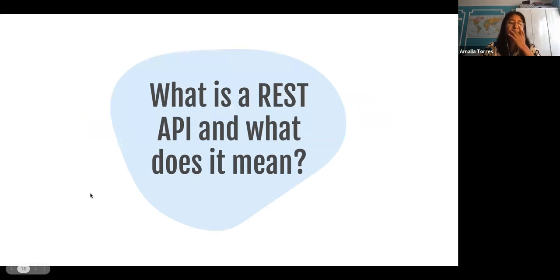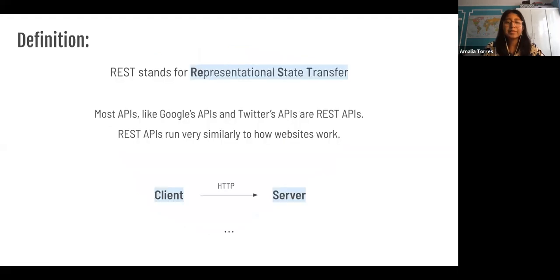So what is REST API and what does it mean? Some of you may have heard what REST API is. People use it and they throw it around, but I feel like sometimes it could be confusing. So REST stands for Representational State Transfer.